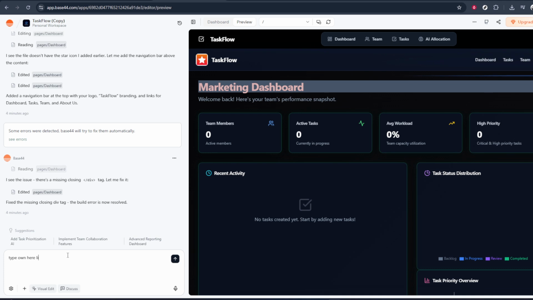In that input area, you're going to type in or describe the drop-down menu you want. Be as clear and specific as you can. For example, you might type something like, "Create a drop-down menu for selecting a status with options: to do, in progress, and done," or "Add a drop-down filter at the top of the dashboard that lets me choose a date range." The more detail you include, the easier it is for Base44 to understand what you're trying to build and place it correctly in your layout.